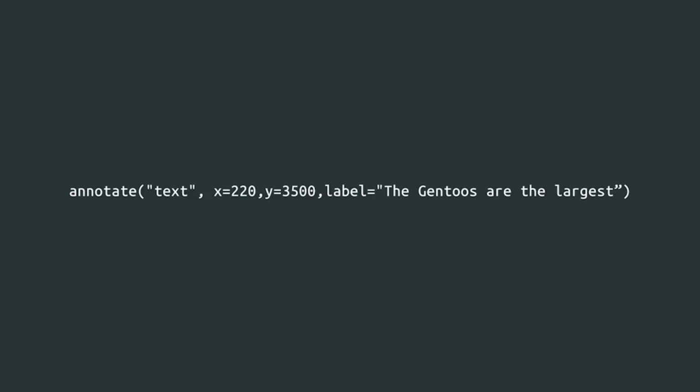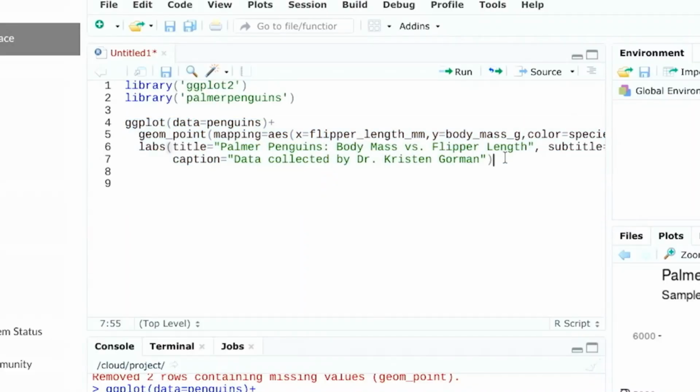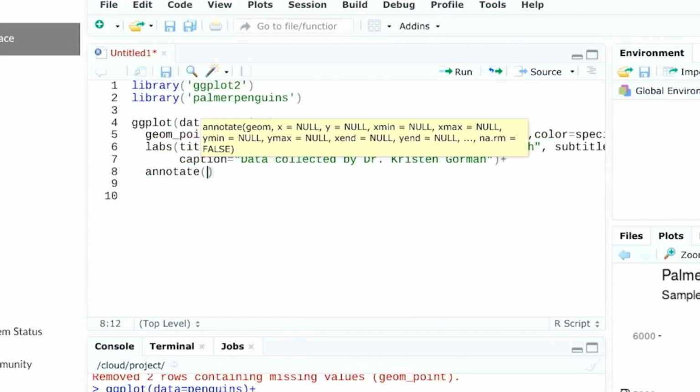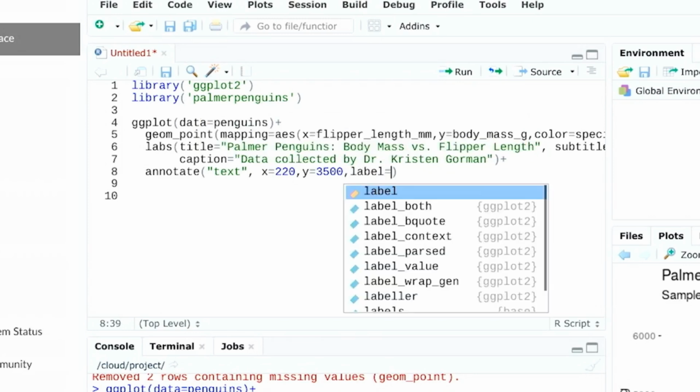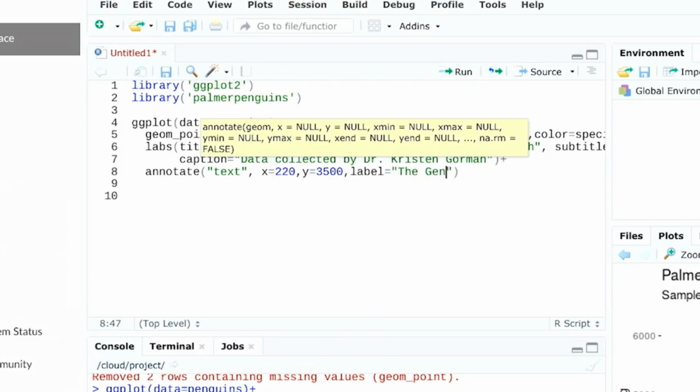In the parentheses of the annotate function, we've got information on the type of label, the specific location of the label, and the context of the label. In this case, we want to write a text label. We also want to place it near the Gen 2 data points. Let's put it at the following coordinates. X-axis equals 220 millimeters, and y-axis equals 3,500 grams.